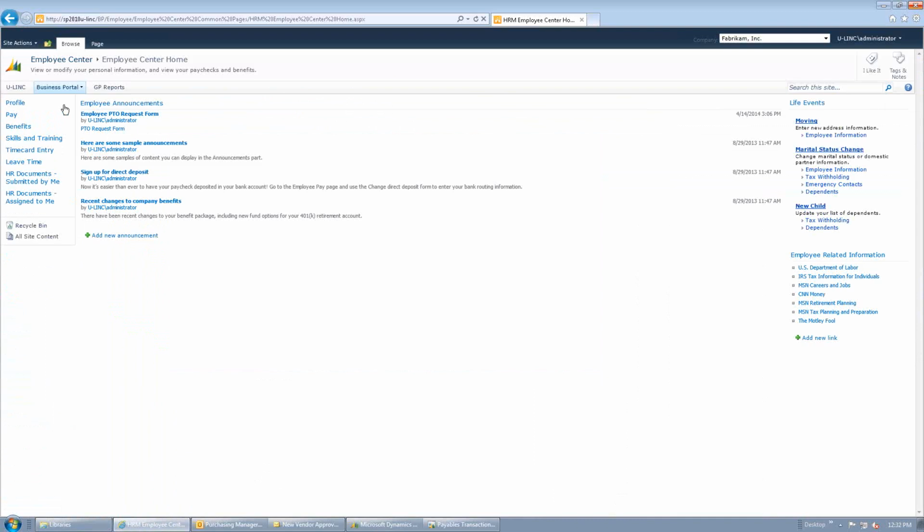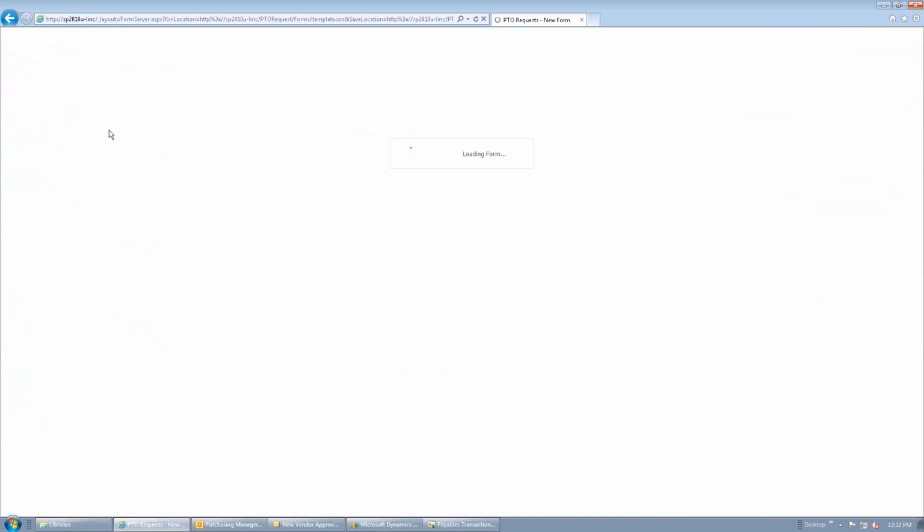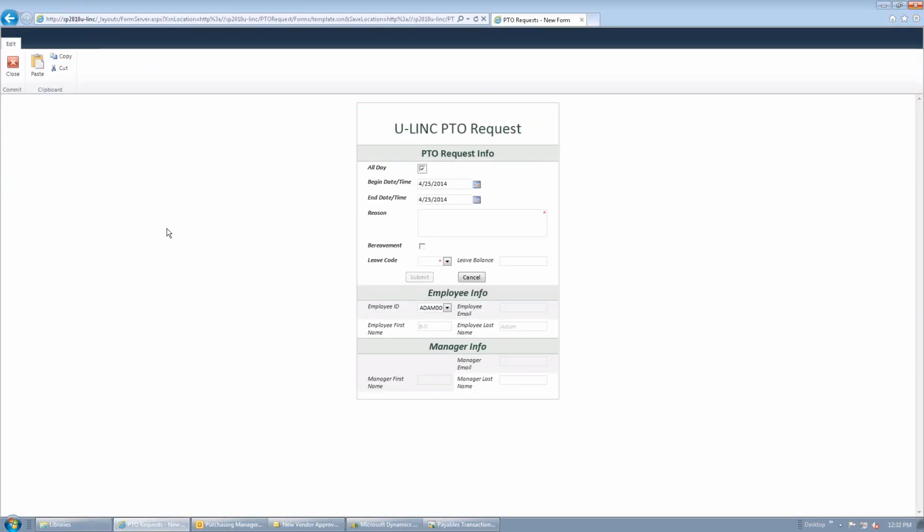And what I've got, even though I'm sitting inside of Business Portal, we're not really using Business Portal functionality. What we're doing is just using a SharePoint functionality, and this just seemed like a good place to put the form. So I've got a PTO request form here. I'm going to open it up and put in a PTO request, and we'll see that get routed as well.